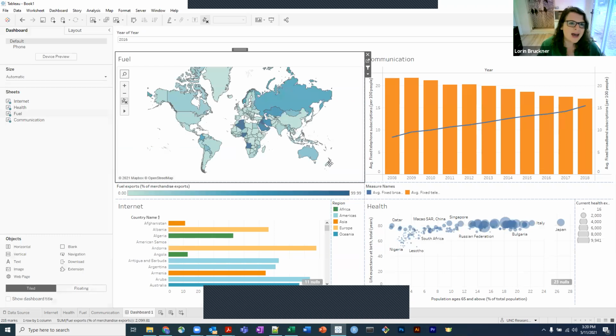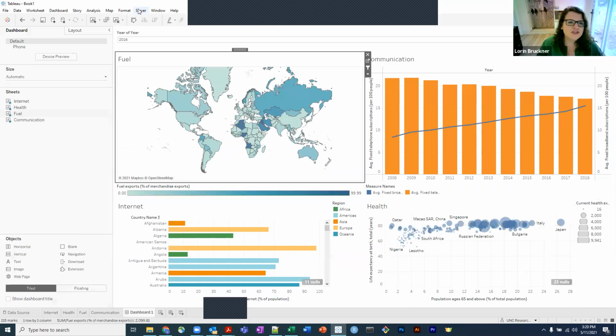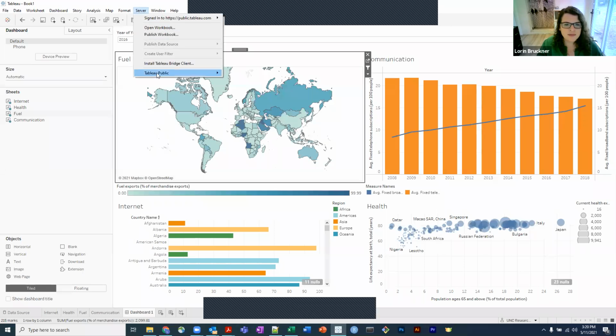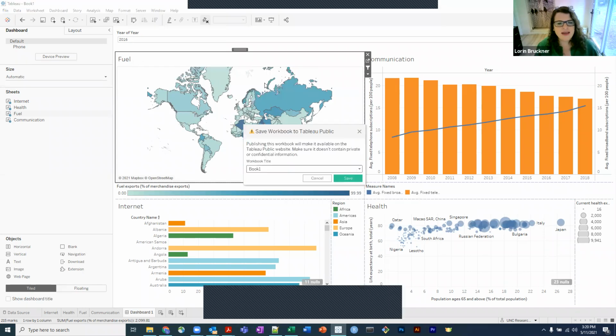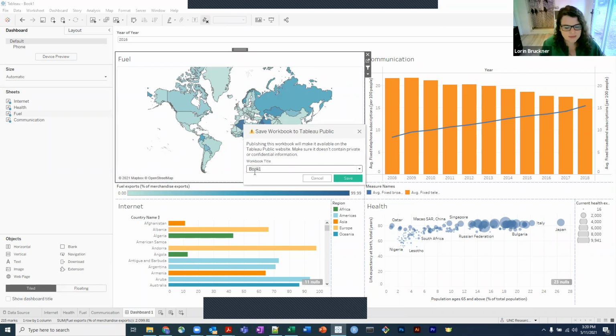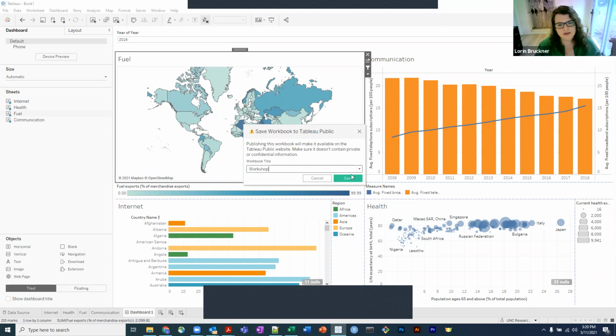So now I can go back up to server again, and then I can go to Tableau Public, and I can say save to Tableau Public. And now I get to name this workbook, how it's going to appear on Tableau Public. You can call it Tableau 1 or Workshop or whatever you want to call it, and click on Save.